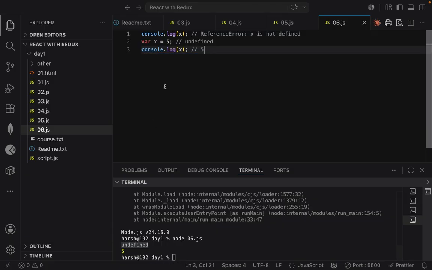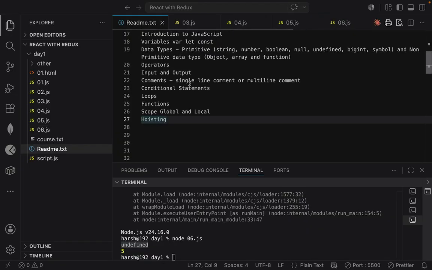So whenever we are defining the variable with var, it is hoisted and initialized also with the undefined value. All right. Also, the situation is a little bit different when we are using let and const. We'll discuss more in detail in the upcoming sessions.